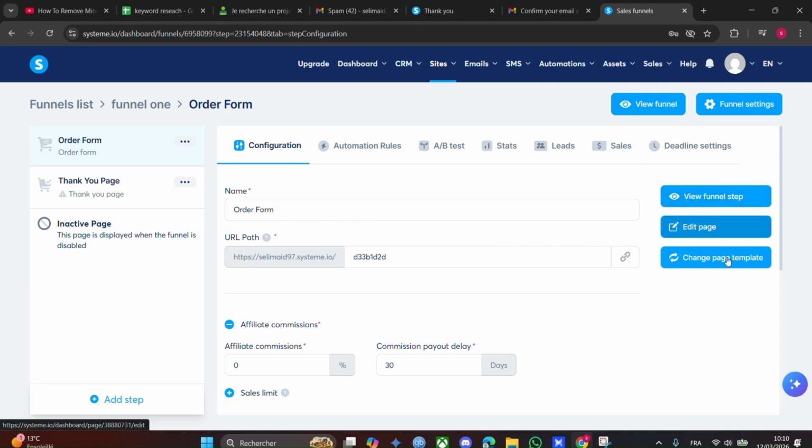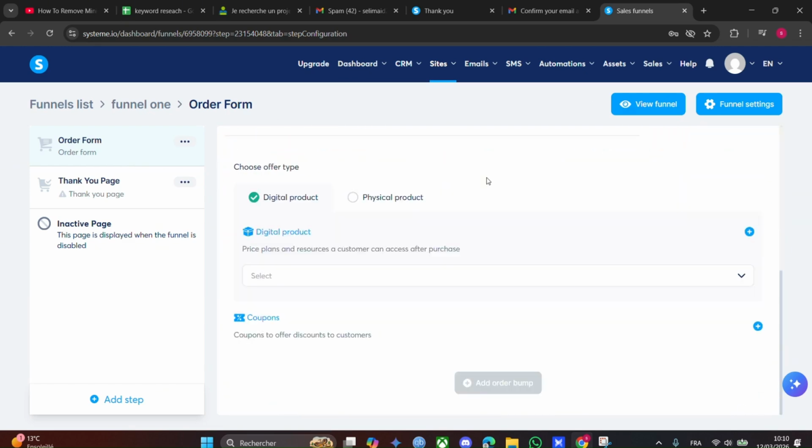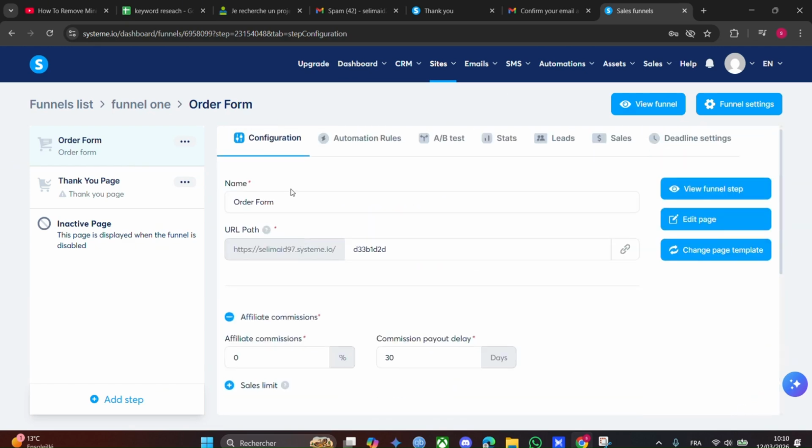So this is pretty much it, guys. In only a few simple steps, you've learned how to create a sales funnel in System.io and sell your digital product fast.